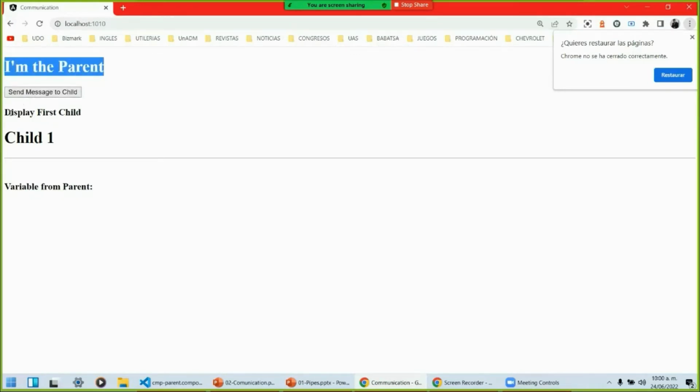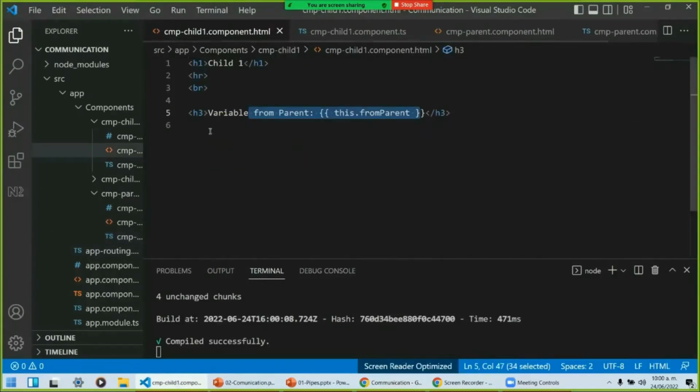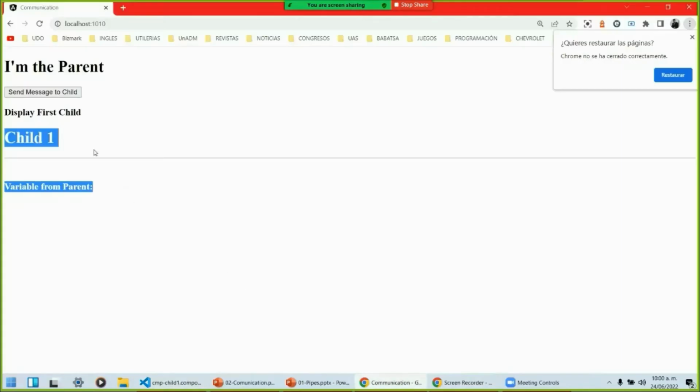Here is the button, and here a title that says display first child, and all of this is child 1. If you can see in child 1, it says all of this is child 1 and a variable from the parent. This is part of child 1, all of this. Okay, and when the user clicks this button, here is displayed the information that I sent from the parent to the child.